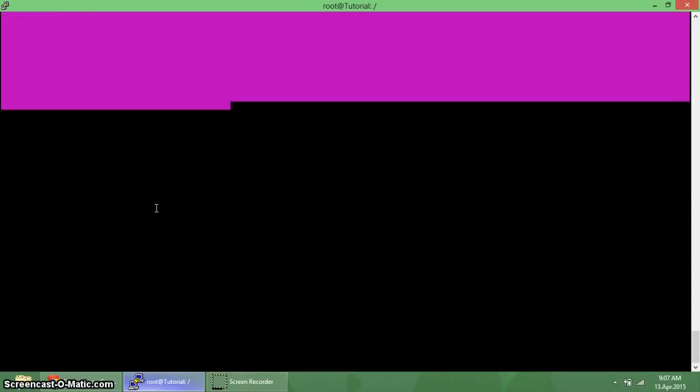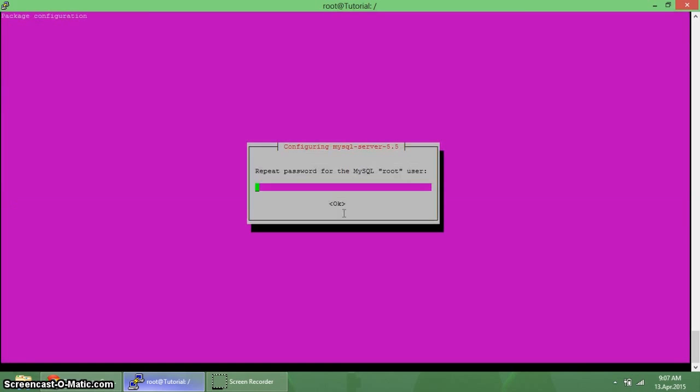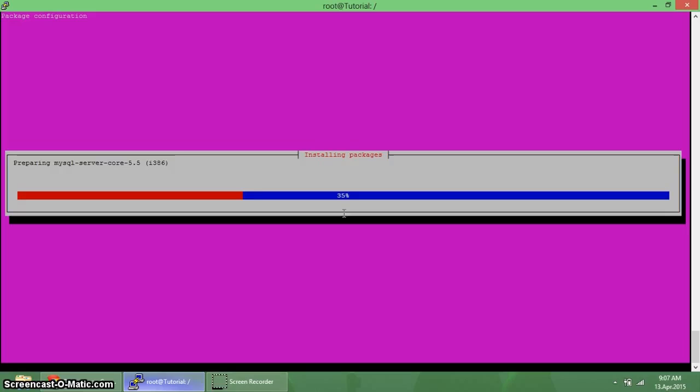It will ask you for the MySQL root password. You can keep it blank, but I would highly recommend that you keep it something. I'll just do that, and it'll ask me again, and there we go. So it'll install that.